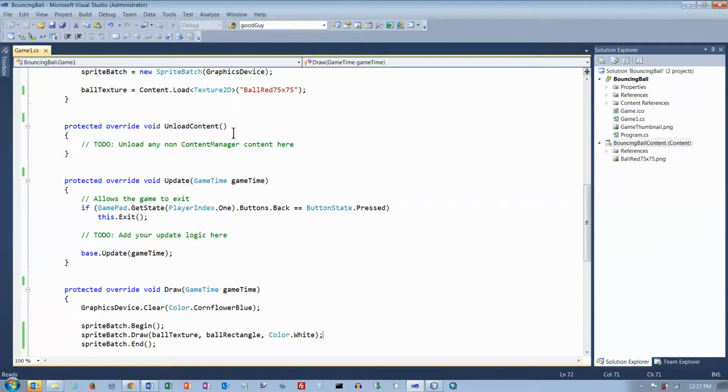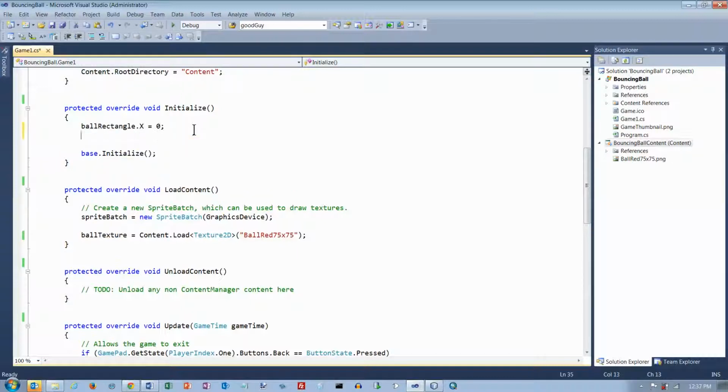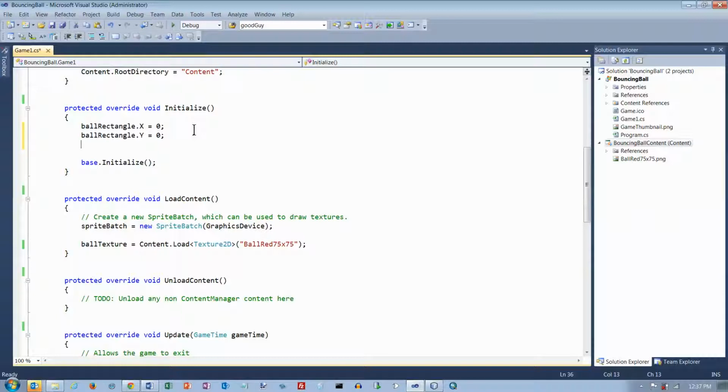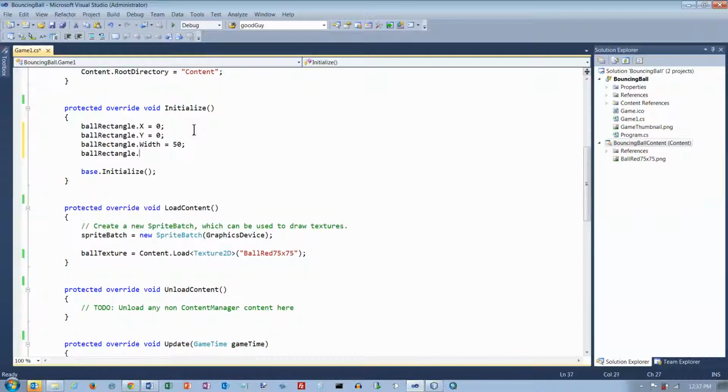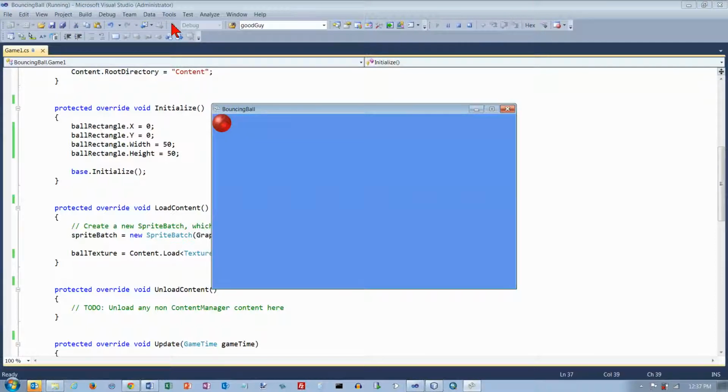So what we have to do is go back and initialize our rectangle. It's ballRectangle. And we'll just put it in the upper left-hand corner for now. So always try to get something working that's easy at the beginning, and you can always go back and make it a little more complicated later on. So we're going to start in the upper left-hand corner, and I'm going to set the width equal to 50 pixels, and we're going to set the height equal to 50 pixels. And now let's run it again, and this time we should get a much different result. There it is, a 50 by 50 pixel ball in the upper left hand corner.